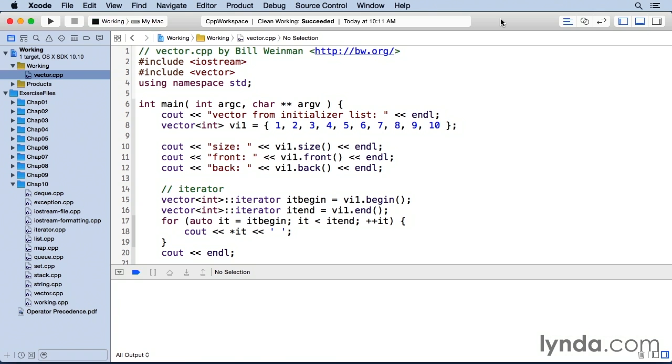The vector template is defined in the vector header file, which is included here on line 3. And here I'm initializing a vector. I declare it with the vector class, and vector is a template class. So inside the template parameter list, I have an int type. Vector takes one type and it creates a container of elements of that type. I name it vi1 and I initialize it with 10 values, 1 through 10.